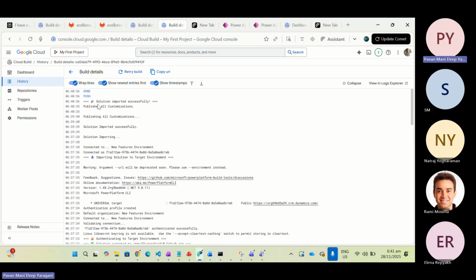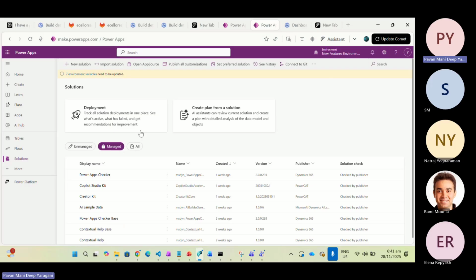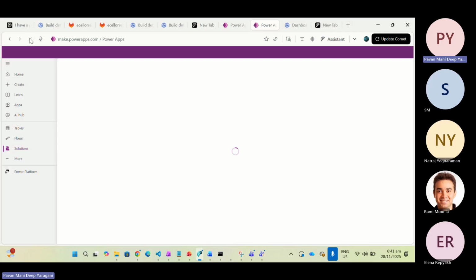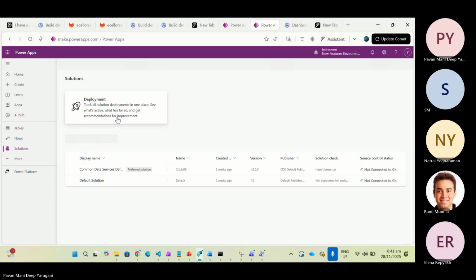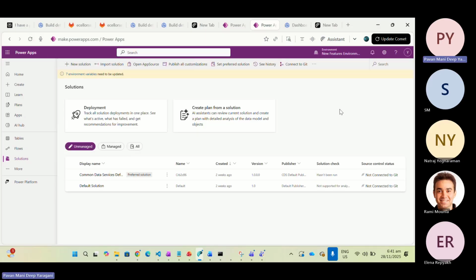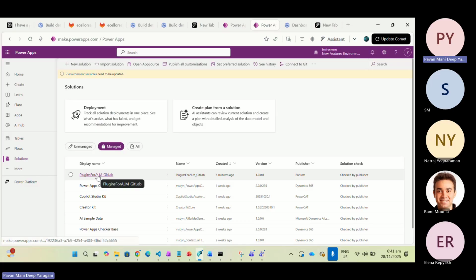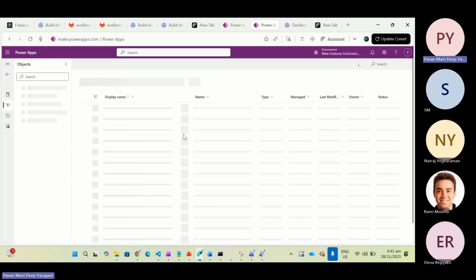And finally, it says that the solution got imported successfully. Let's go back and see whether it has moved to a target environment or not. So this is the target environment. So this is our previous situation. Let's refresh and see whether it has moved or not. So obviously I had said to move it as a managed solution, and see, we have this solution moved to a target environment, which is the plugins for ALM GitLab.